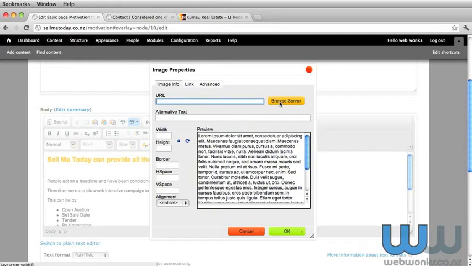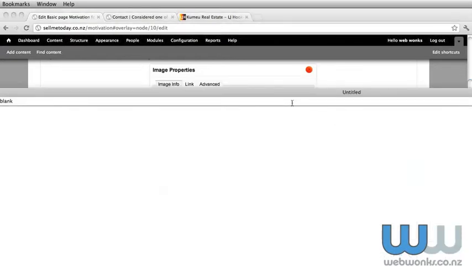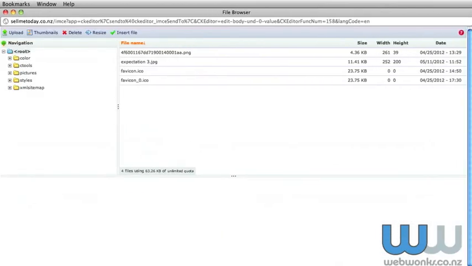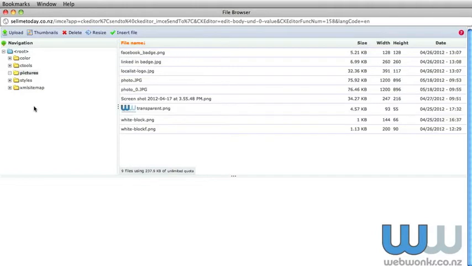Alternatively, and probably most often, what you'll want to do is click Browse Server. By clicking Browse Server, you're taken to your website directory. Now here, you're going to want to upload a file. To do so, you'll want to click on the folder that you wish to put the image into. In this case, pictures. It might be images on your directory site.